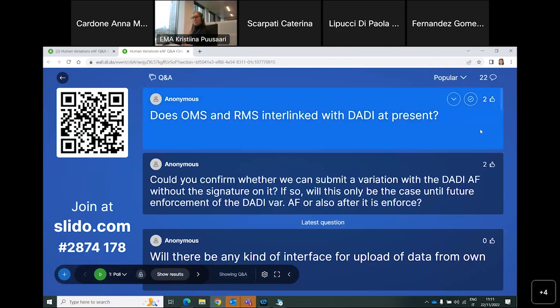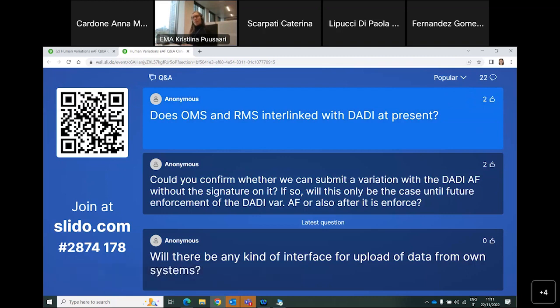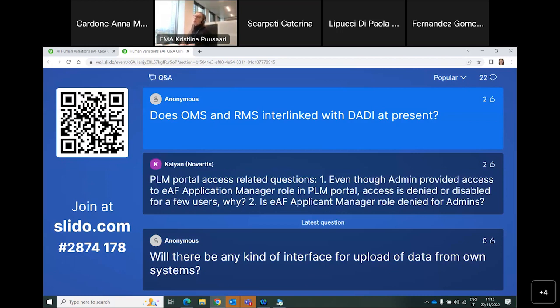Okay, next question. Are OMS and RMS interlinked with DADI at present? Both OMS and RMS are being used in the web-based application forms. OMS is used for the addresses in the application form, and RMS is used for most referential terms. For example, certain fields that in the past were tick boxes hard-coded in the interactive PDF form are now RMS lists. Pharmaceutical forms come from RMS. Almost all of the things that used to come from RMS in the interactive PDF are also now coming from RMS.